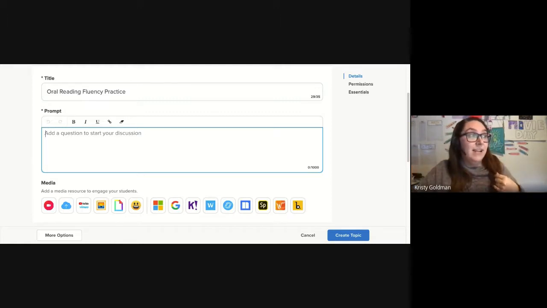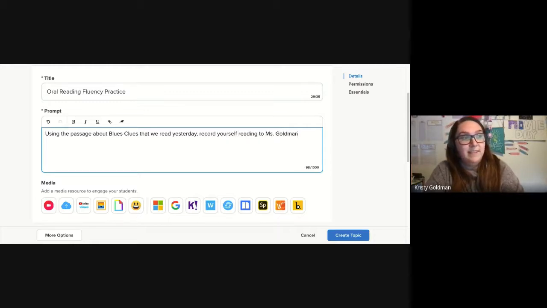So I might write, okay, here's the prompt. Using the passage about Blue's Clues that we read yesterday, record yourself reading to Miss Goldman for at least 1 minute. So I want to hear at least 1 minute of good oral reading from each student. It's something I've given them before. Maybe you want to hear a cold read. I don't know. You can take it any way you want.